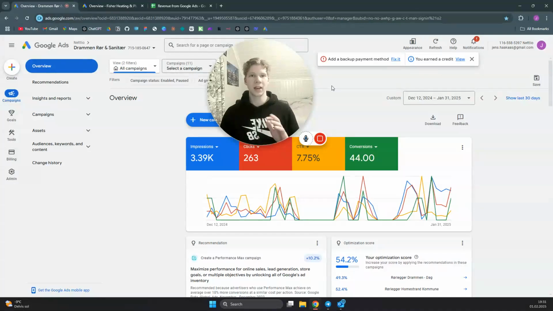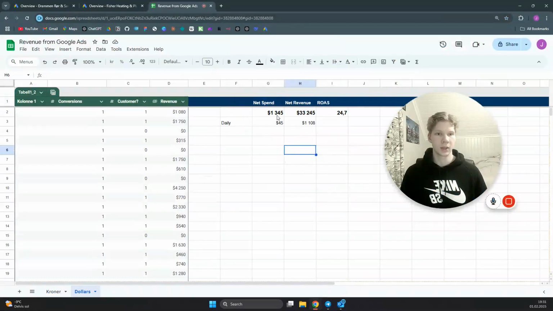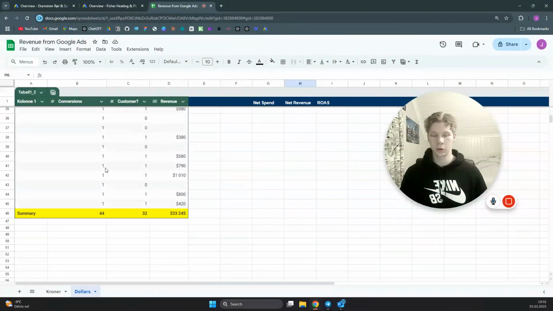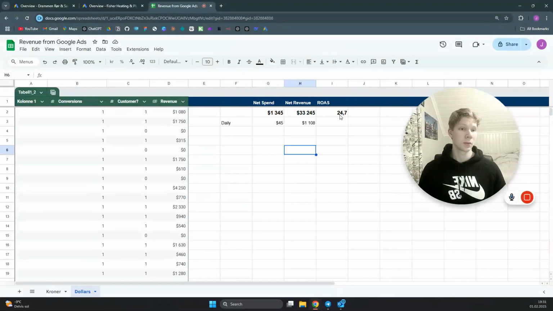I'm going to show you the exact campaign setup we used to get this plumber 44 conversions over the last 50 days by only spending $1,300, as you can see here from the net spend. Those 44 conversions resulted in 32 paying customers, which resulted in $33,000 in net revenue, which resulted in a 24 ROAS, which is super duper good.